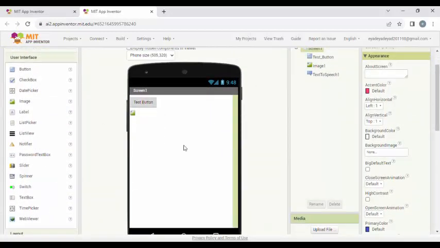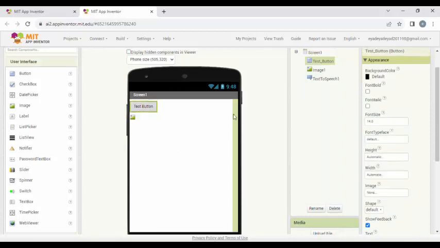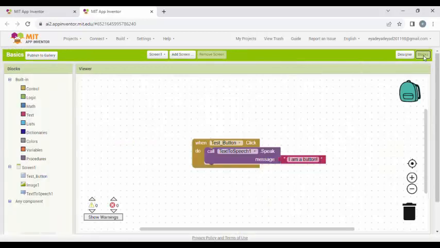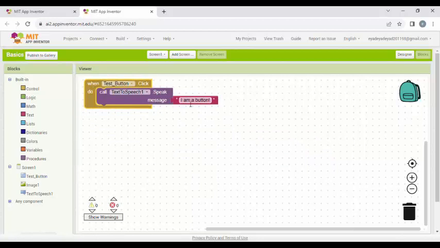Now this is what we did last episode. We learned how to make a test button. When you click it, it makes a sound called test button. As you can see in our blocks, we have this super simple code to say I am a button.